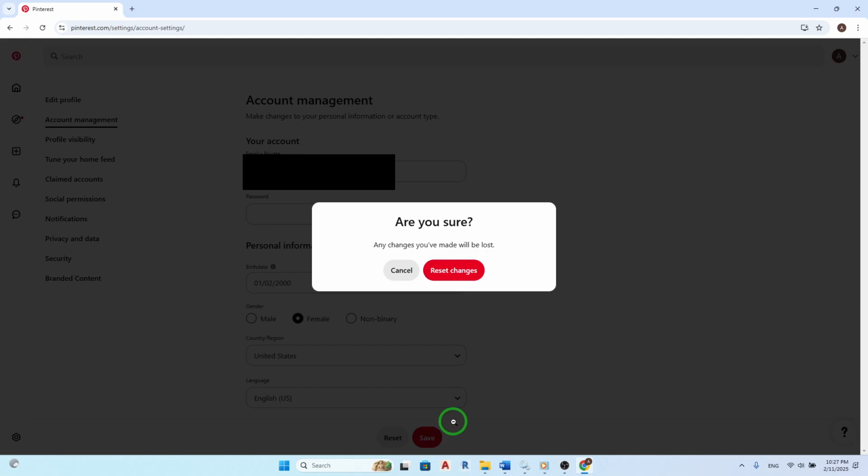After clicking Reset, a confirmation prompt will appear. This is a crucial step to ensure you're not accidentally undoing changes you intended to keep. Read the prompt carefully to understand what will be reverted. If you're ready to proceed, confirm the action.